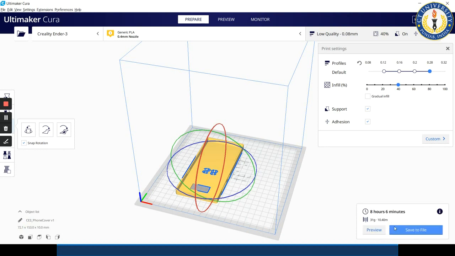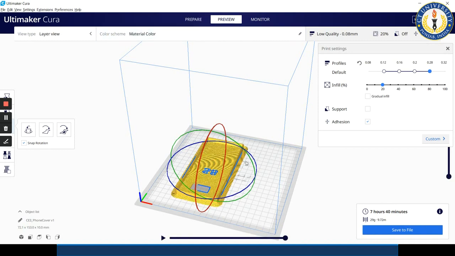So now the time is like 8 hours 6 minutes and the material is 30 gram. Just remove the support also and reduce the infill to 20% because we don't need a strong cover, it's just a prototype. You can see it's like 7 hours 40 minutes and the material is 29 gram. Now you can print, you can save to file, and if you put in a memory card it will directly save to the memory card. Again, you can see the preview of how your 3D printer is going to print.